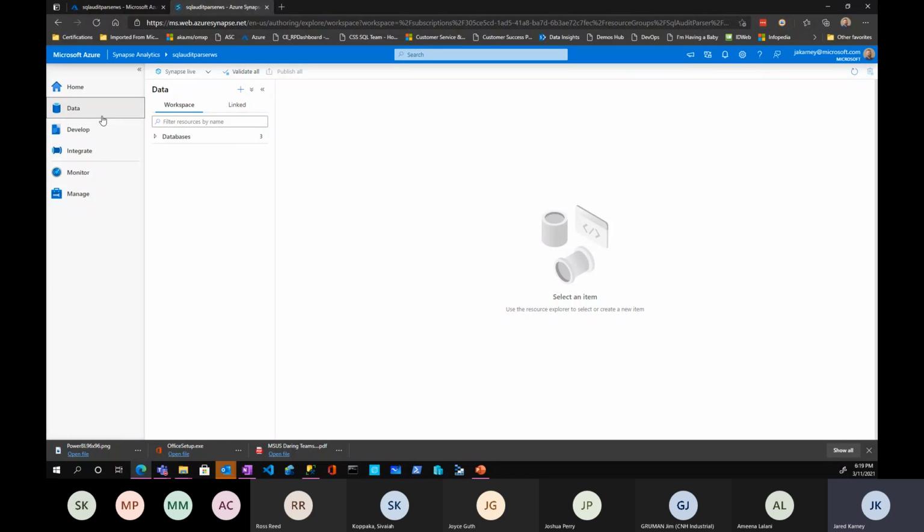What's really cool here is that this is going to show all of the data sources that I have set up for access in this workspace. There are two little tabs here: we've got workspace and we've got linked. In my workspace, I have an on-demand SQL pool here. This is not any type of reserved compute power. It's just an on-demand serverless SQL database. Right now it's empty. I don't have any tables in there.